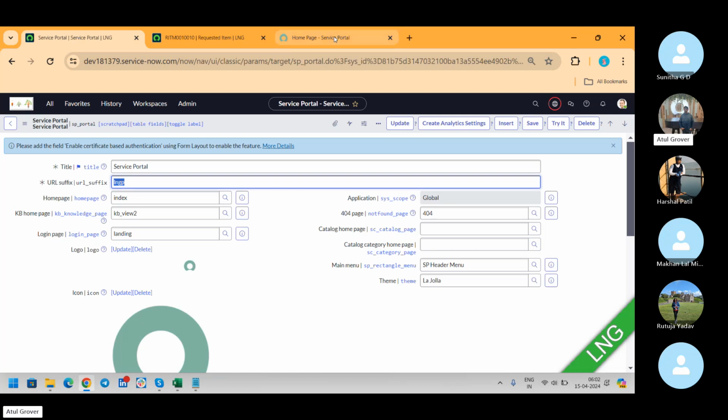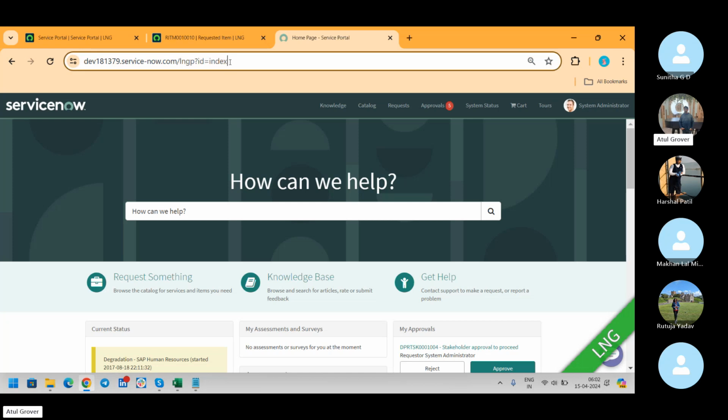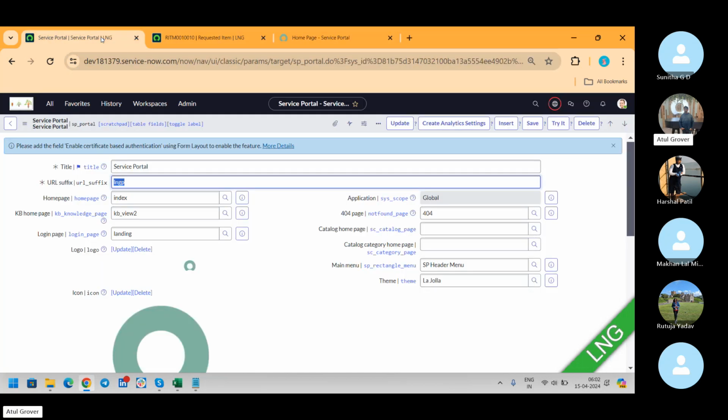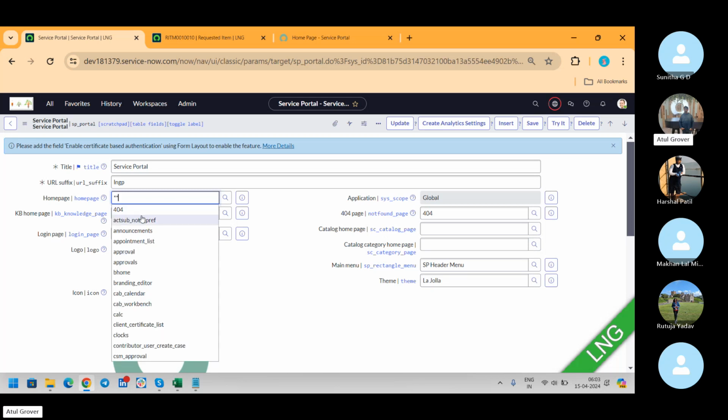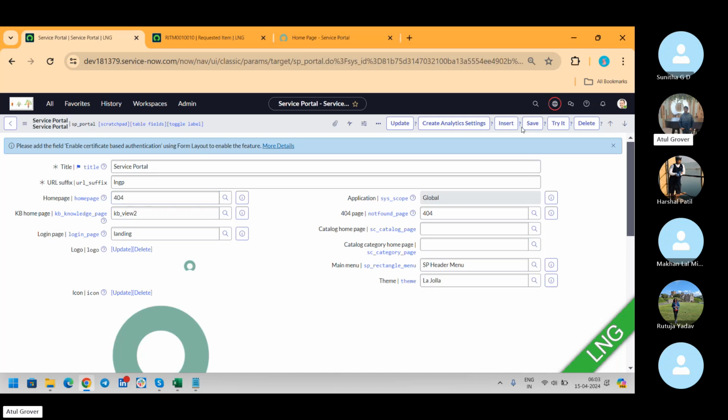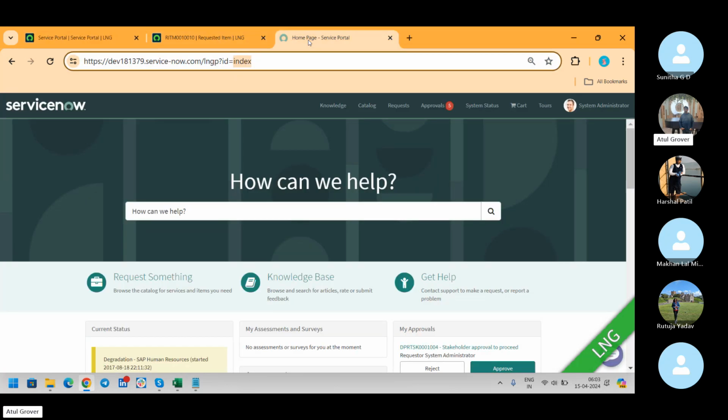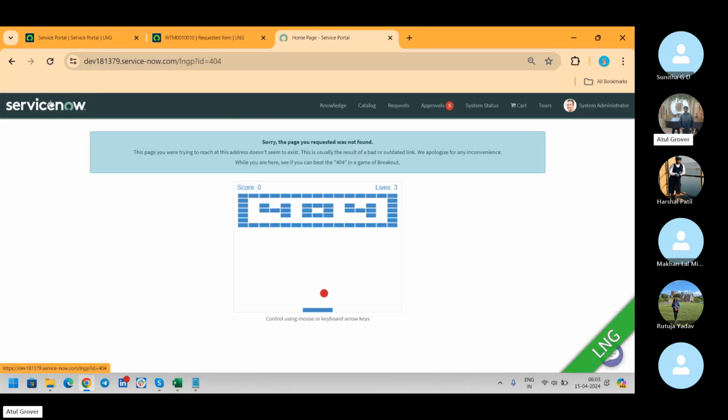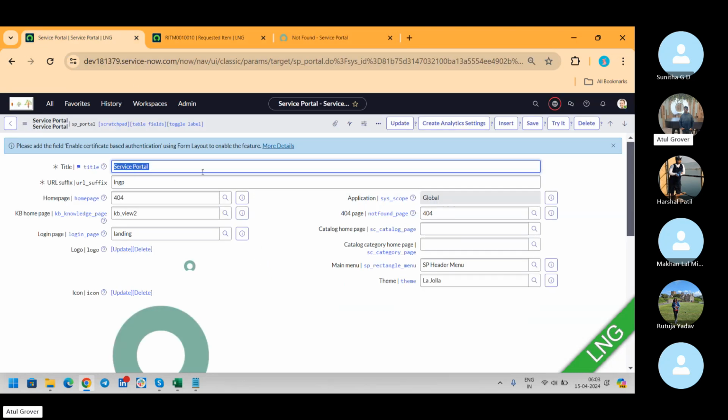Number 2. When I click on this home page, I'm getting this index. This index is coming from here, and these are called pages. Like a website, same pages. You can put any page. Multiple pages are available. See, this many pages are given by ServiceNow. Just for fun, click 404. And save. Go here. Reload. Look, 404 came. Why? Because I configured it here.